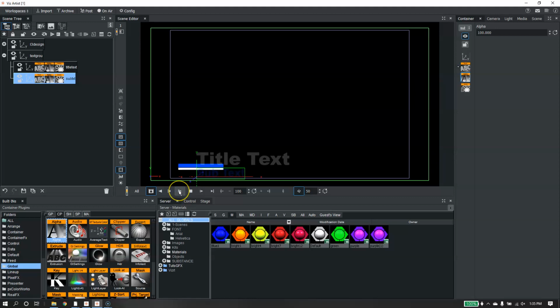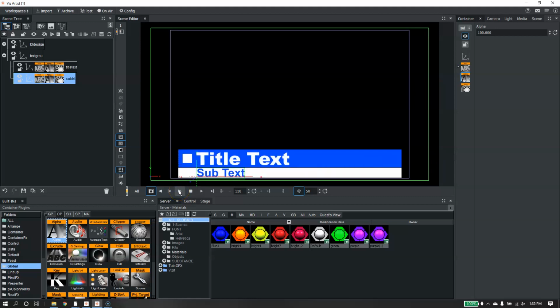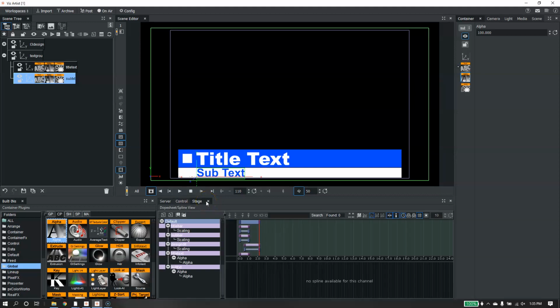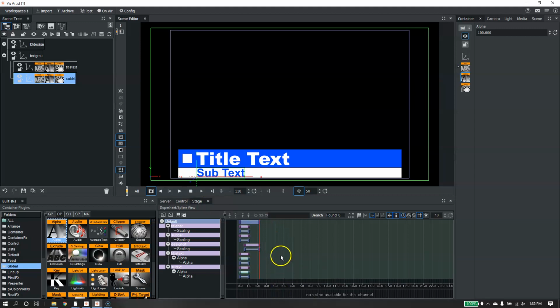So we hit play here, and you can see that everything animates on. Now we just need to go into the stage and adjust our keyframes and speed of the animation. So if we click on the stage button, we open up the stage, and here you can see all of our keyframes and animations. If you want to zoom into the stage, you can use your middle mouse button and then hold down the middle mouse button, and it will allow you to navigate around the stage.